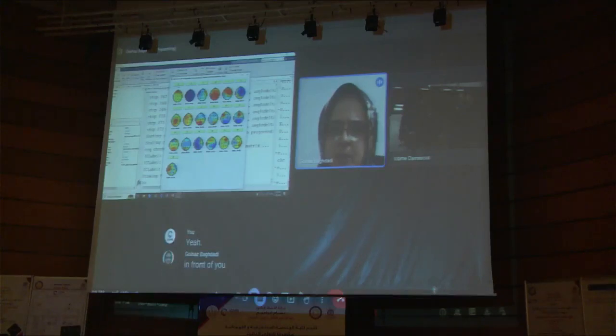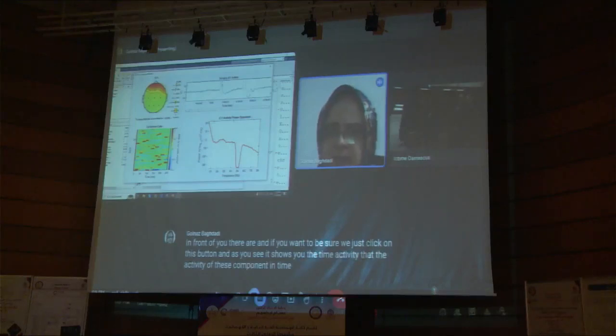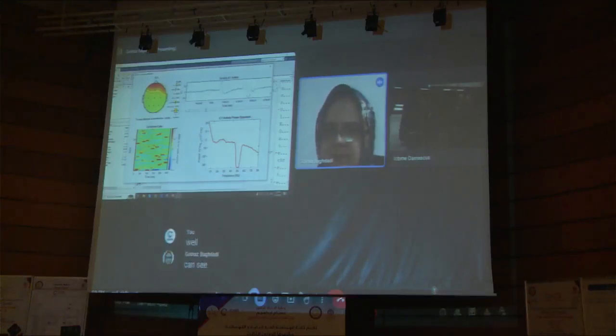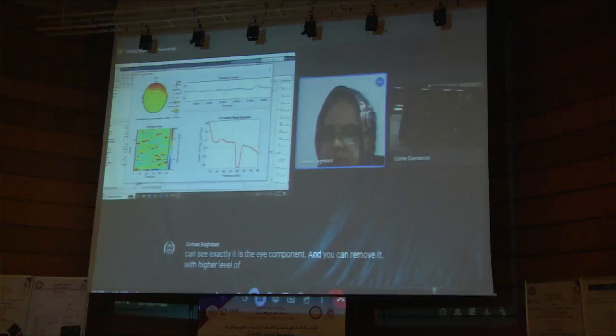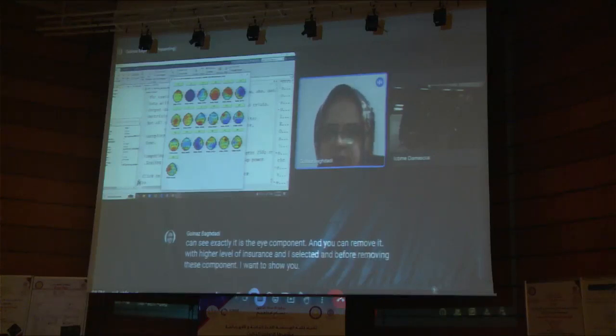And if you want to be sure, we just click on this button, and as you see, it shows you the activity of this component in the time domain. Wow. And as you can see, it is exactly the eye blink component, and you can remove it with a higher level of assurance. I selected it, and before removing this component, I want to show you the third component.